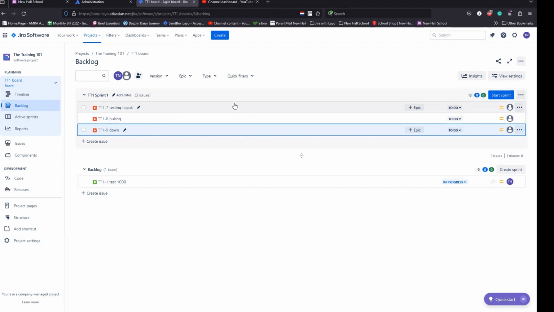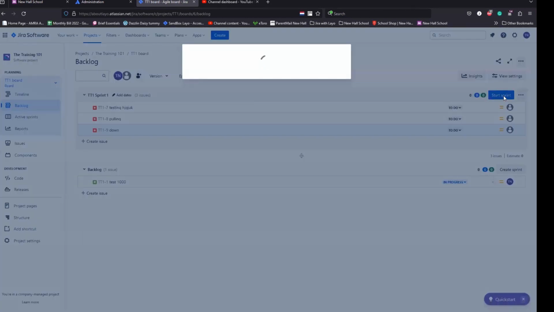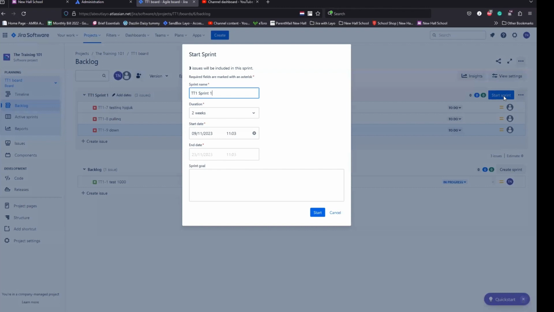So now that I have all the items ready to start my sprint, I can click on start sprint. And then another pop-up comes up, and this is where you define the duration. Is it a 2-week sprint? Is it a 3-week sprint? Is it a 4-week sprint? Depending on how your organization is structured.